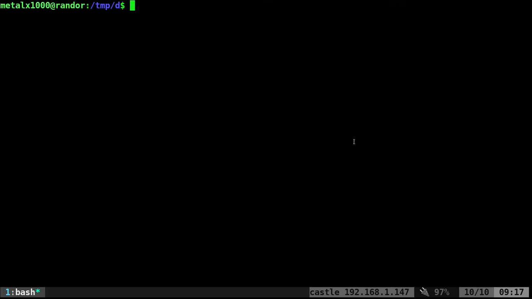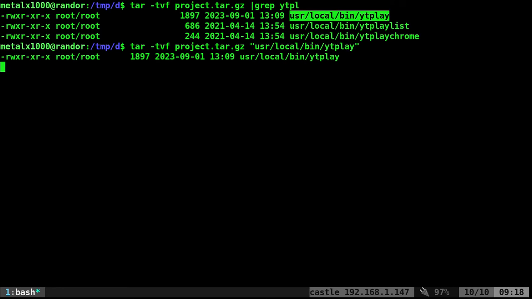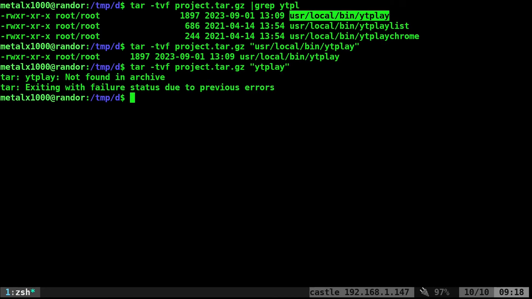So that's great, but let's say I'm looking for a specific file. I could run that command. Of course, I could put it through grep, and I can say something like YT play, and you can see any file that has YT play in it will show up, but we don't need to pipe it into another command. Now, if I wanted to look for this file here, within our tar command I can just put the name of that file in quotation marks and it will list it out. Oh yep, it's in there. The thing is, writing it like that, you need to know the full name and path. If I just said YT play, it's not going to find that. It's going to say it's not in the archive.